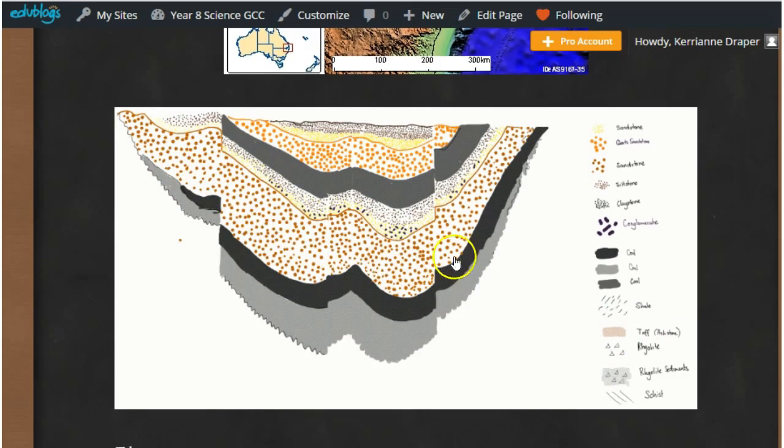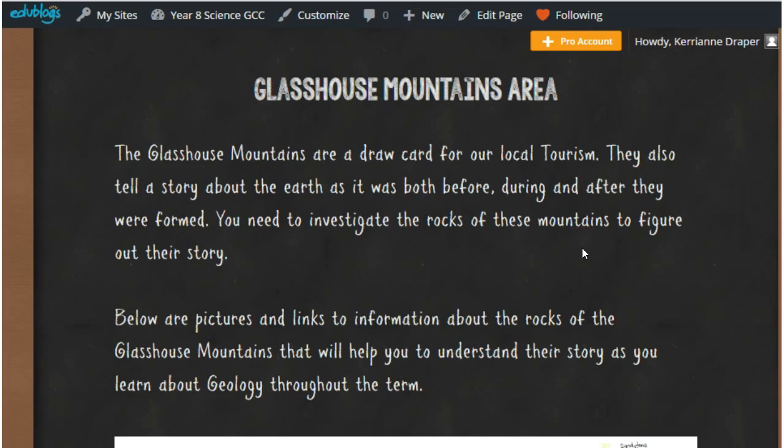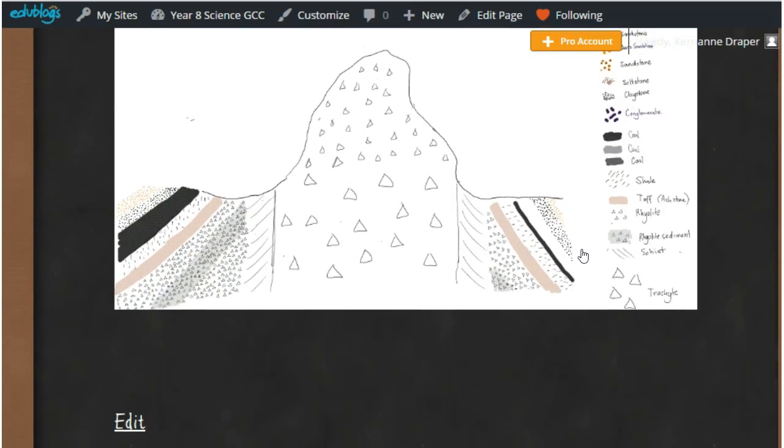As you can see, lots and lots of different types of rock layered down, and these funny little formations down here that we're about to learn about. And last but not least, the Glasshouse Mountains area where we live. Here is a picture of its cross-section.